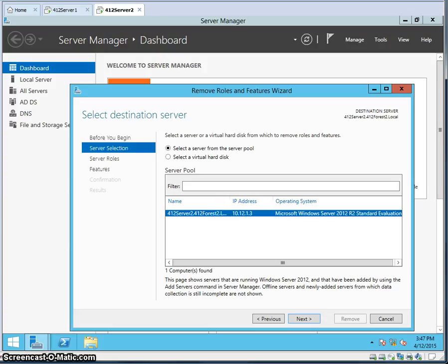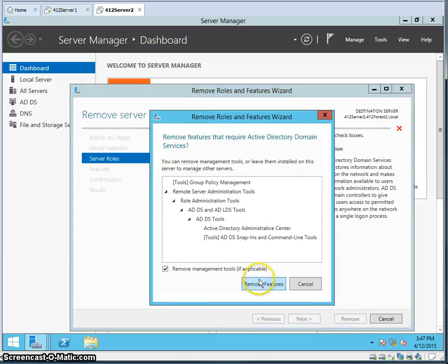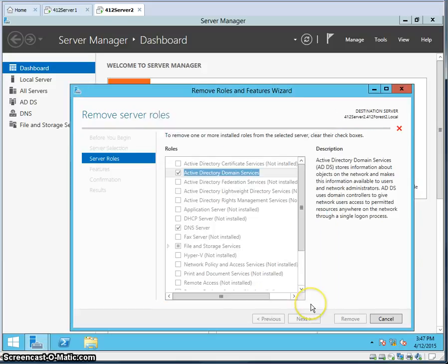Please bear with me one second here. Now we're just going to go ahead and pop past here. And in the server roles, we are going to click to clear Active Directory Domain Services. We're going to go ahead and remove that. It's going to take just a little bit to go ahead and pull that off of there, so bear with me just one second here.